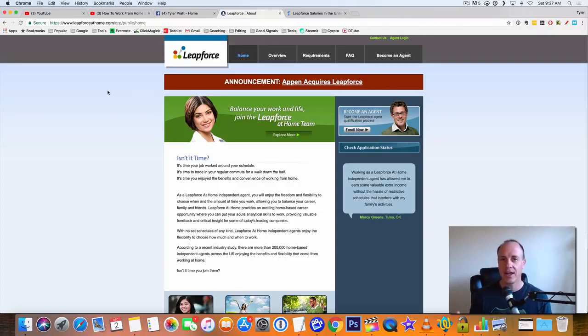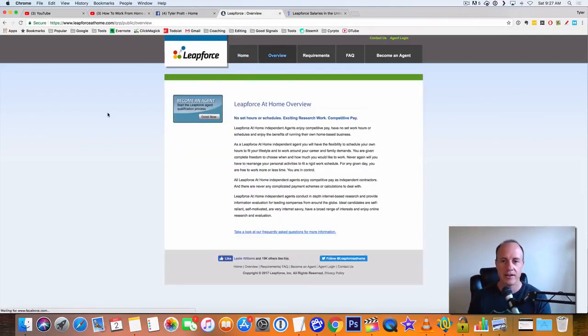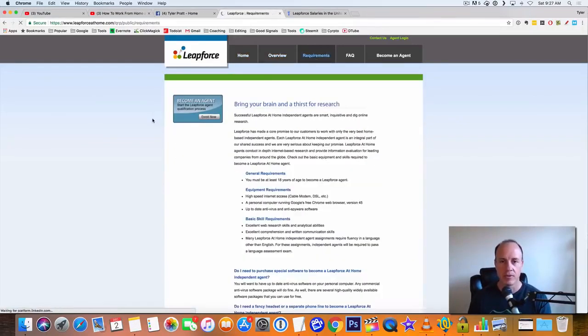And there's really not a lot of requirement to do this. The only thing you're really going to need is a computer and your ability to surf around. If we look at the LeapForce website, it gives an overview of what you're going to get, like setting your own hours. The requirements are that you have to be 18. You need to have high-speed internet access. Hopefully you're watching this on maybe a cable modem.